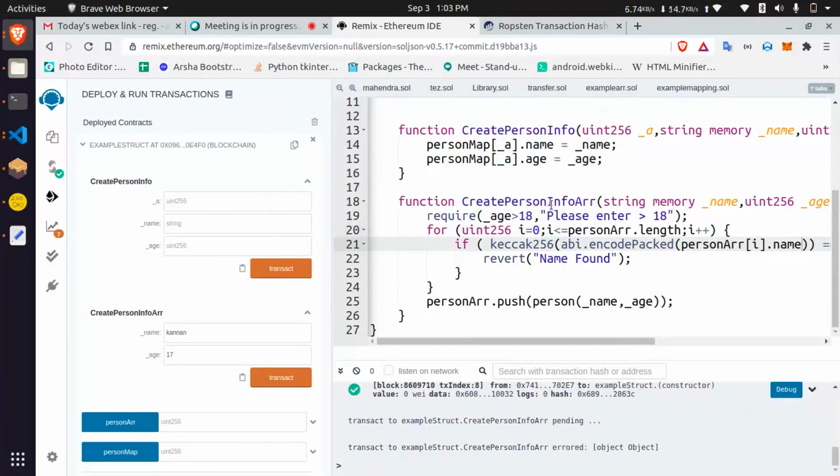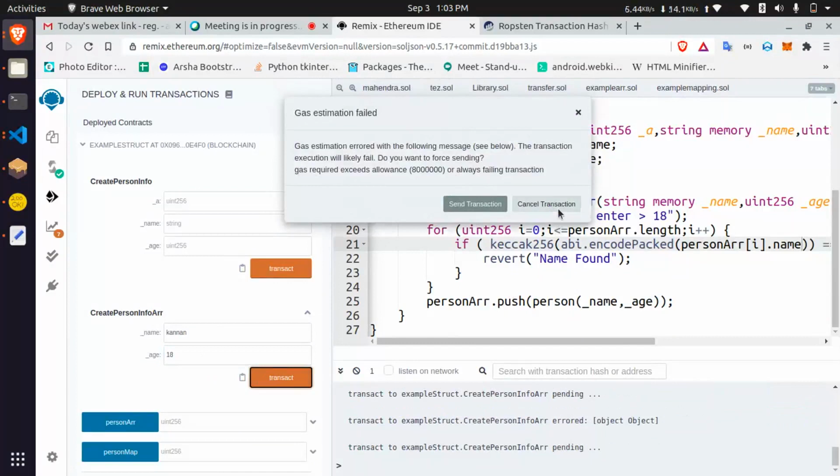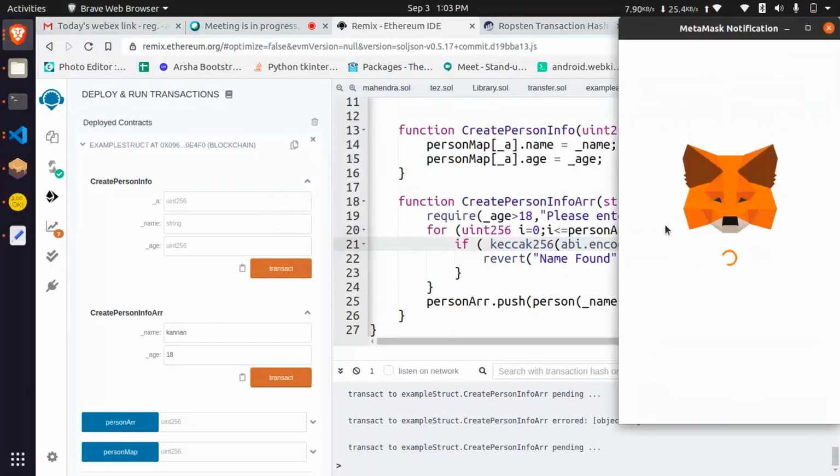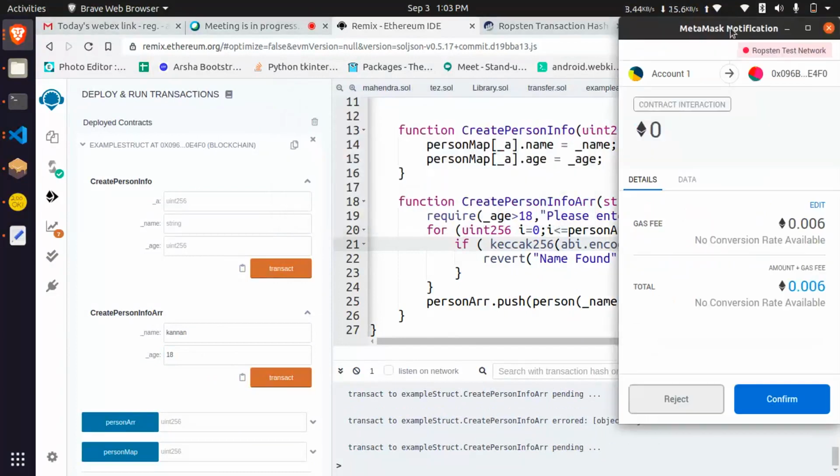So I'm going to cancel it. Then if I enter 18, 18 also will fail. Why? Because we need to enter greater than 18, right?